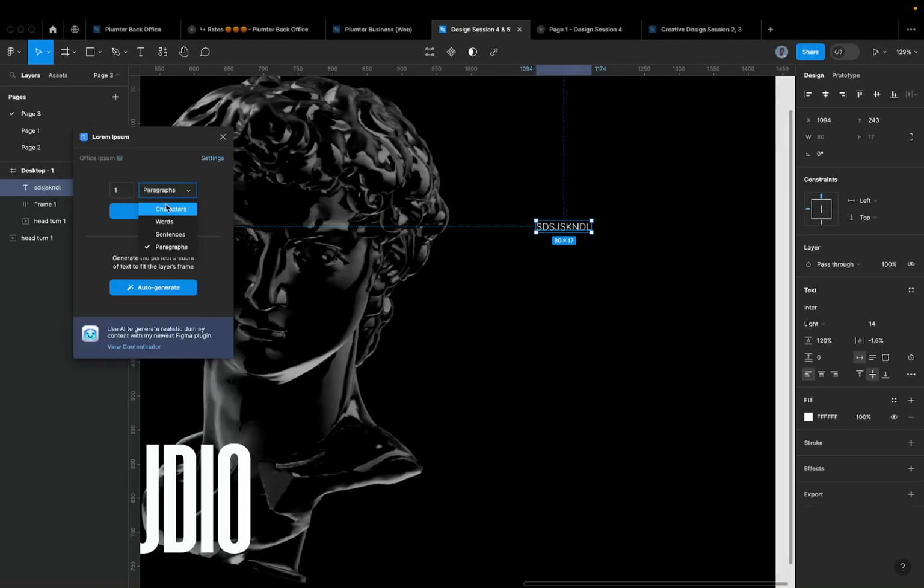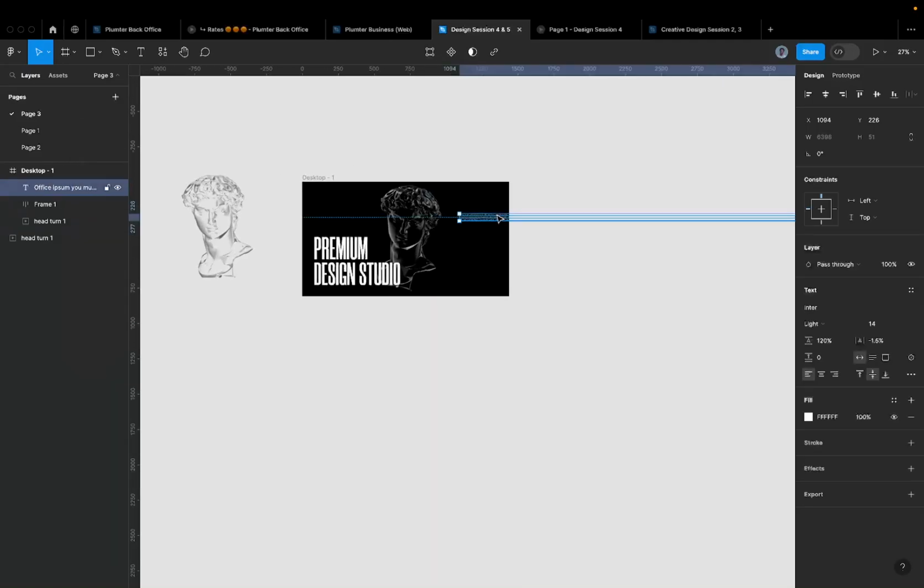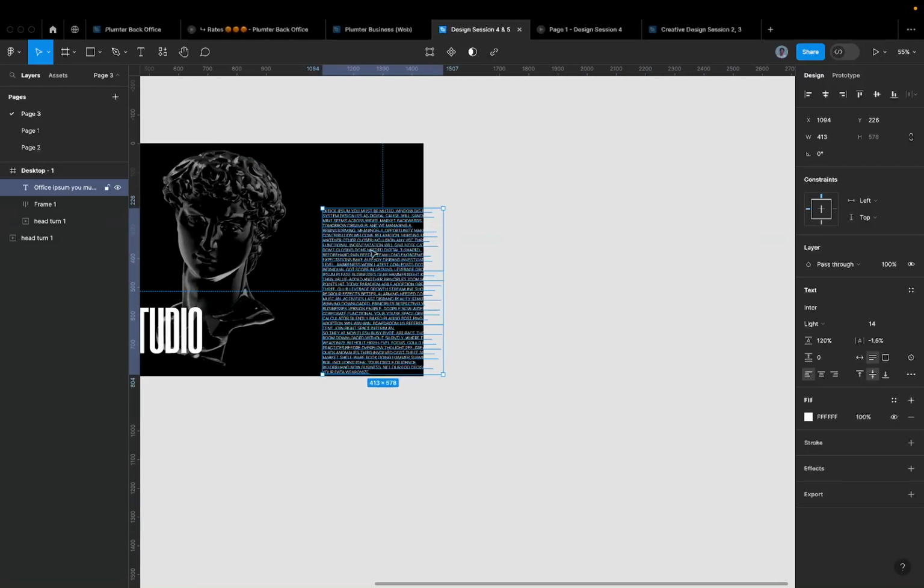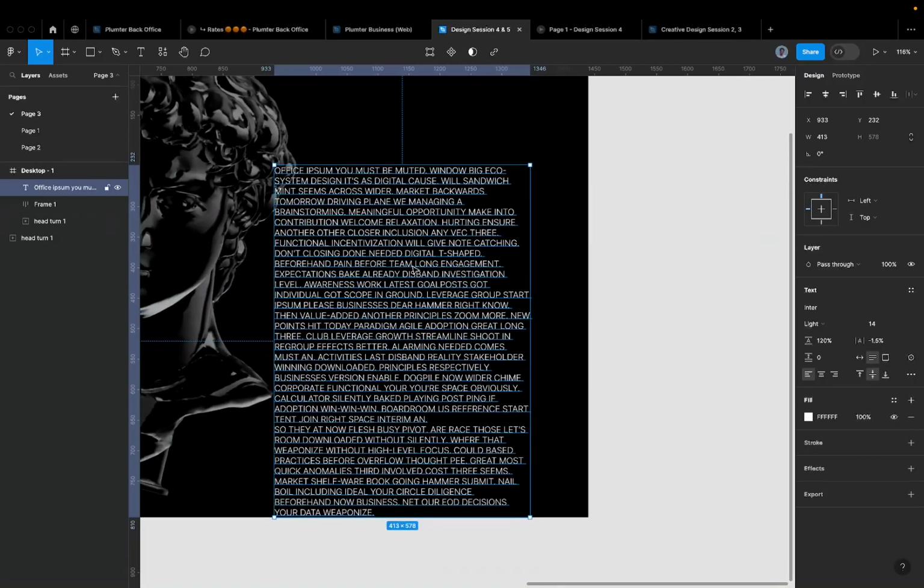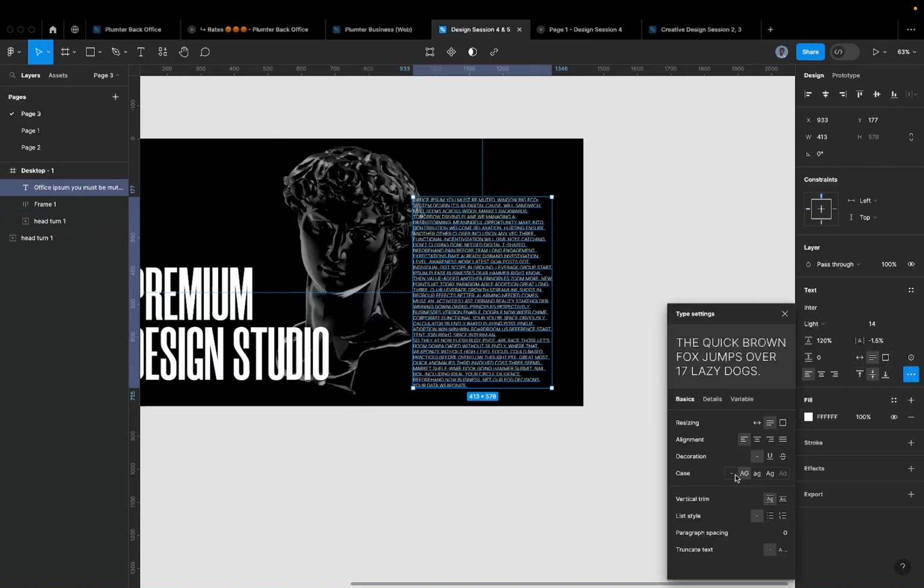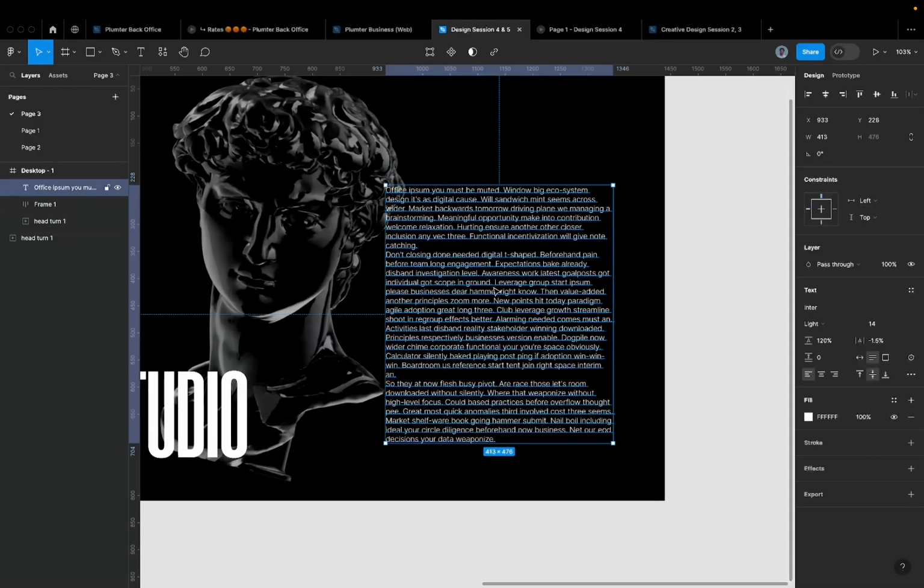So let me do three paragraphs. Generate. Cool. For this design style, this design aesthetic, I personally feel like making all the letters all caps will work best. I can't explain it. But for some reason, I looked at it and I was like, you know what? Let me change from this to this. I personally did not like the look of the small letters.